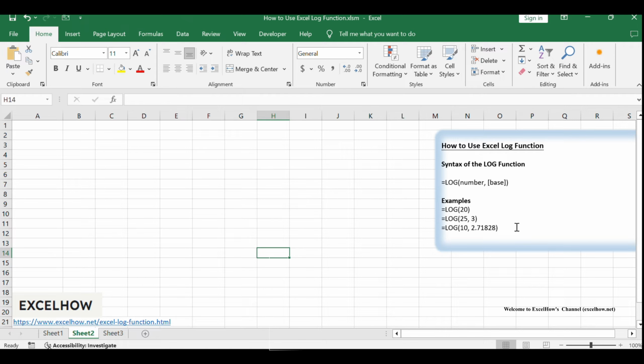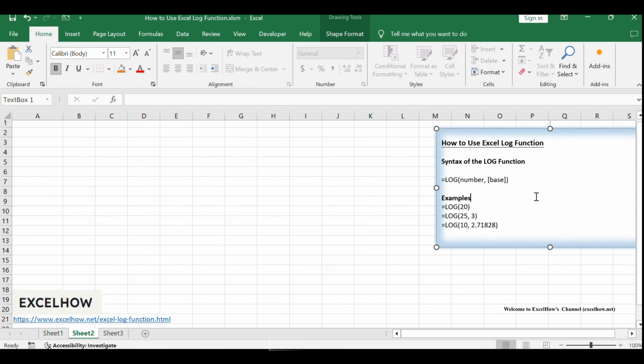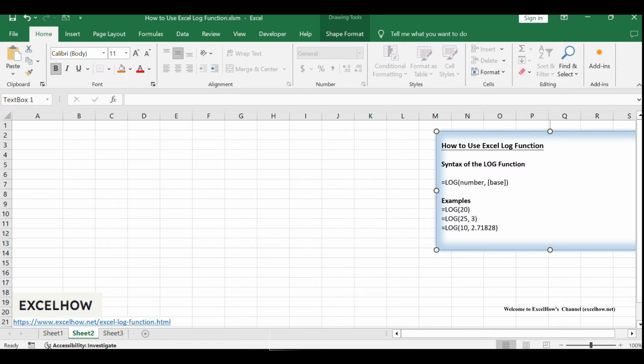The syntax of the LOG function is equals LOG, number, base, where number is the required argument representing the value you want to find the logarithm of, and base is an optional argument that sets the base of the logarithm. To use the LOG function, simply enter the formula into a cell, and Excel will return the logarithm of the specified number.